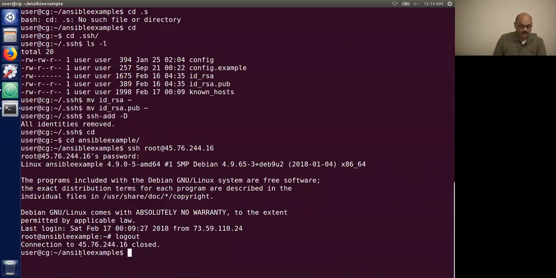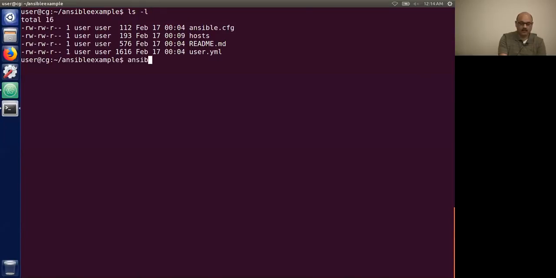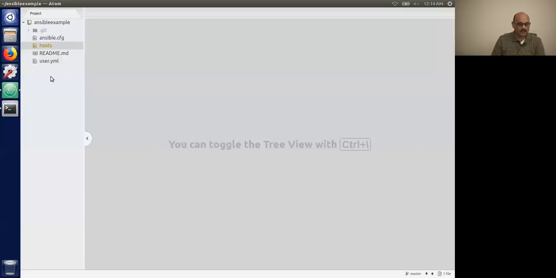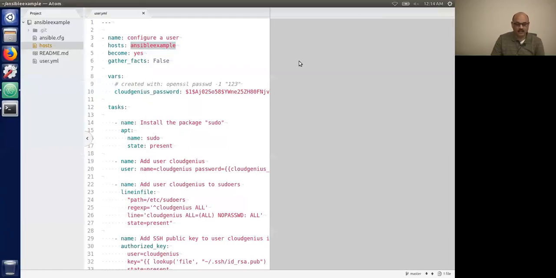We are back in our workstation, and here I want to run the play. How do you run the play in a playbook? You just say ansible-playbook and then give the name of the play. The play describes what to do. It says, go to this machine called Ansible example. It is defined in the host file, which is this file here. And we can split on the right side and see what it says.